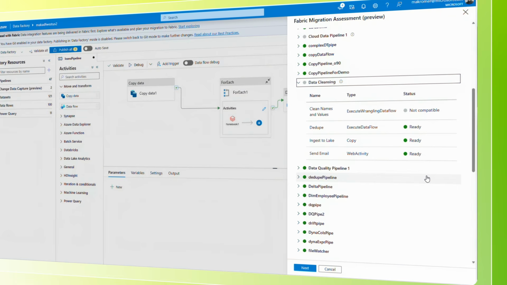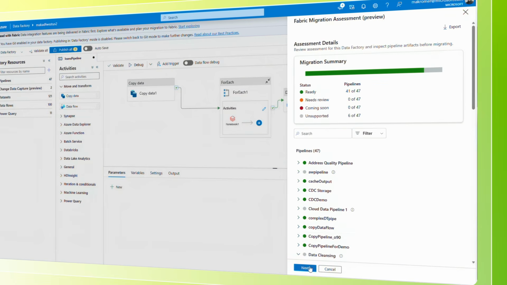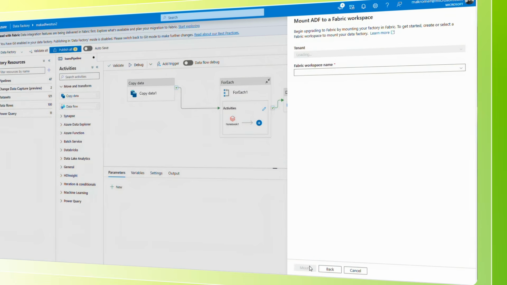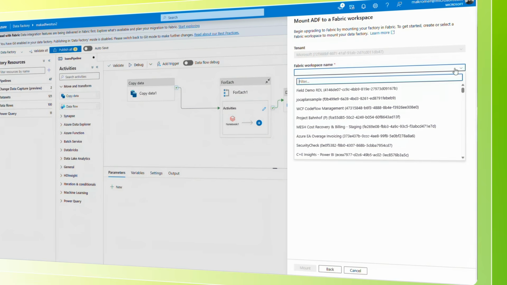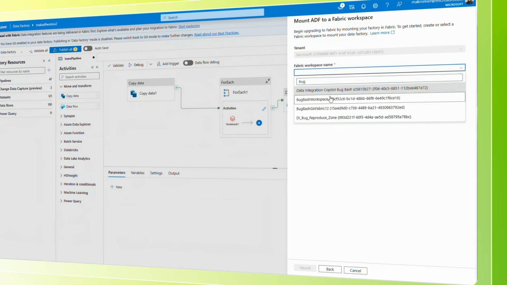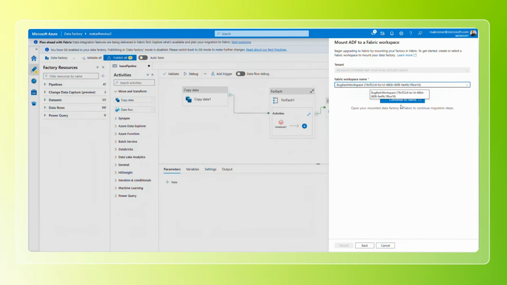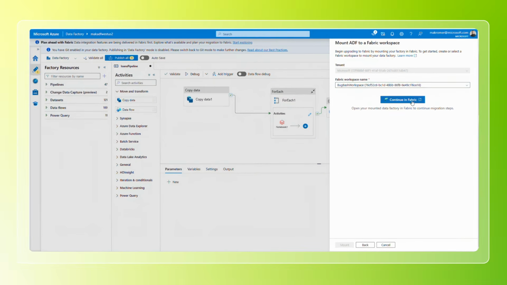After the assessment runs, now what you're going to do is tell ADF where you want those ADF pipelines to go inside of your Fabric workspace. So I'm going to choose a bug bash workspace that I have, and I'm going to click continue in Fabric. Now, what that's going to do is give you a view into that ADF directly from your Fabric workspace. Essentially, we call this mounting, is the term that we use inside of Fabric.